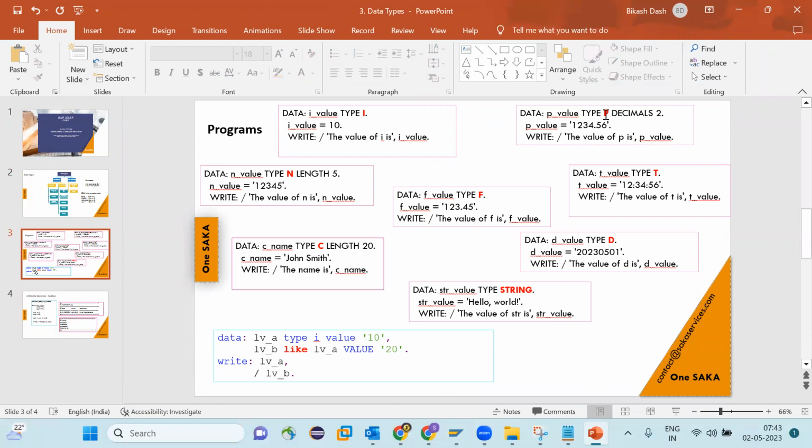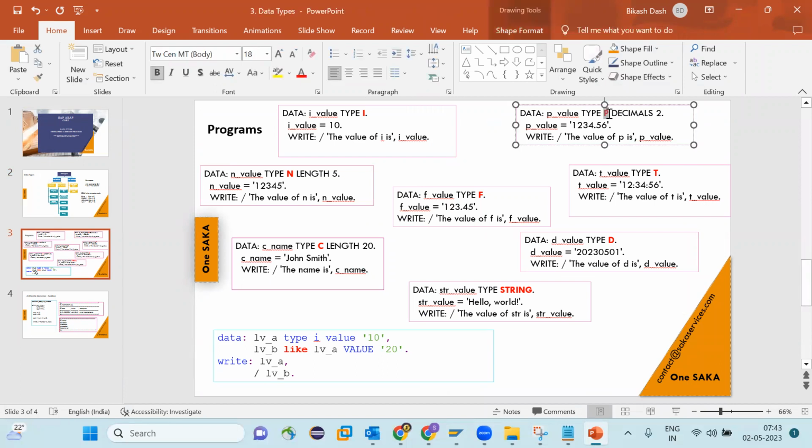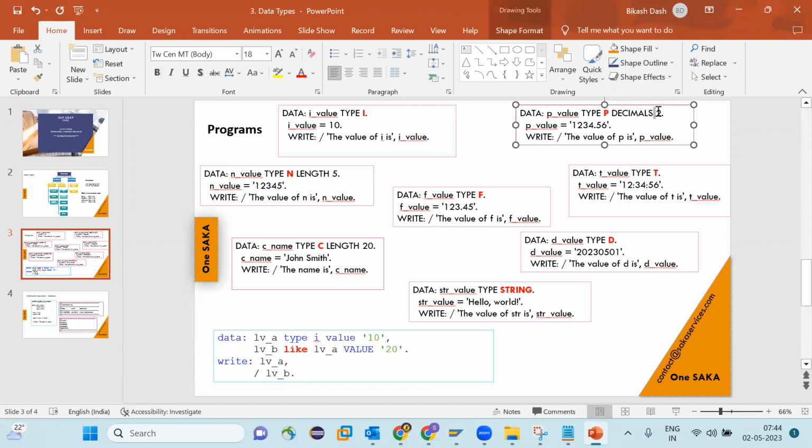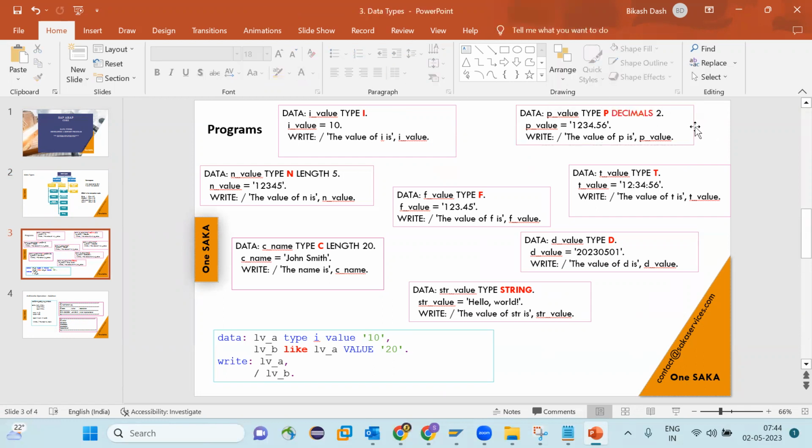Whenever you use P for decimal, we must say how many digits there are after the decimal point. If I say decimals 2, that means after the decimal point a maximum of 2 digits can be stored and shown. For integer, there is no need to specify decimals. For decimal, remember you have to say decimals and give the value of it.